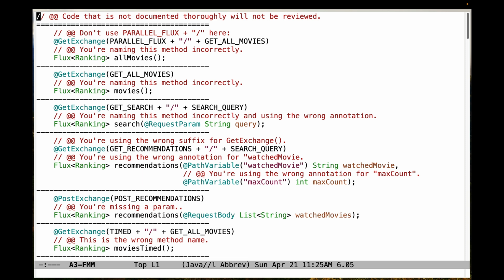First, keep in mind that code that is not documented thoroughly will not be reviewed. We've gone over this every single time. I do frequently make mistakes. People still don't document the code, so you're not getting comments on that code.